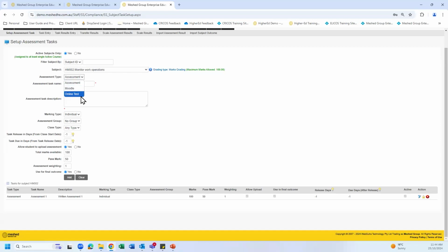Is it assessment, is it Moodle, or is it online task? I choose assessment, and over here I have already set up that I want this to be called assessment 1, and then my description. This is a written assessment. Of course, you would put more details into this. This marking type could be in a group. Maybe you have to do a few of these assessments before we can mark it off.